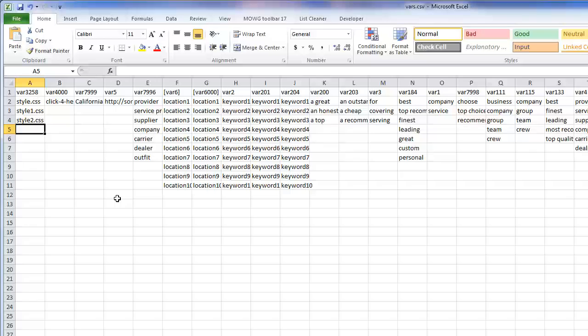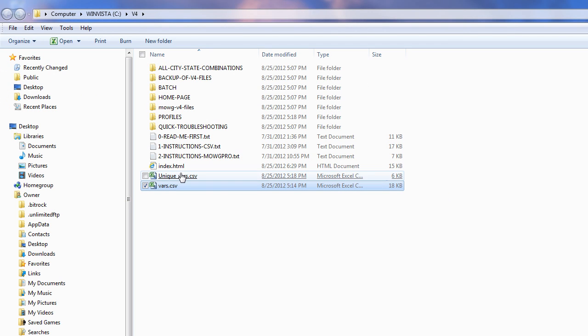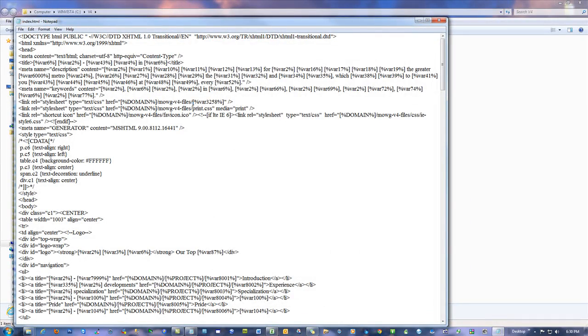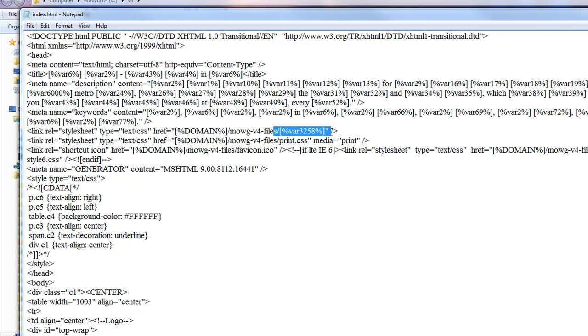We can call them anything we want: variation, var, variation style, dash style, dot css, as long as it's real, because we're going to have to upload these to our website. They actually need to go inside that MOWG v3 files. How do you know? Or v4 files. Because that is where this thing is going to look. It's going to look on the domain in MOWG v4 files for that style sheet.